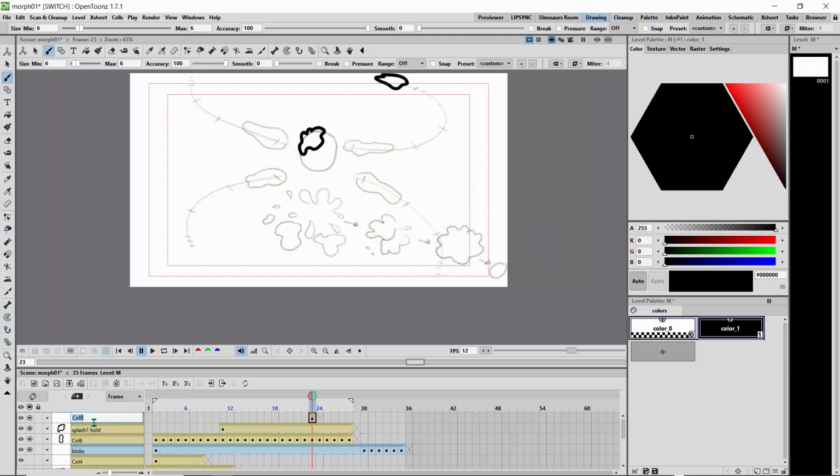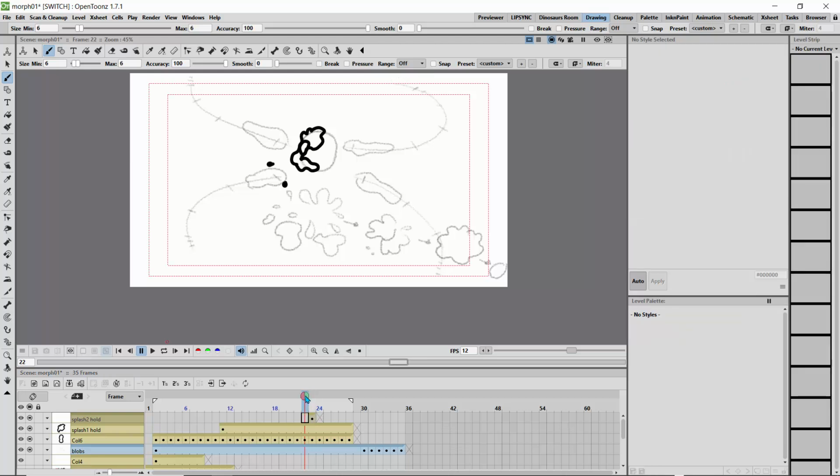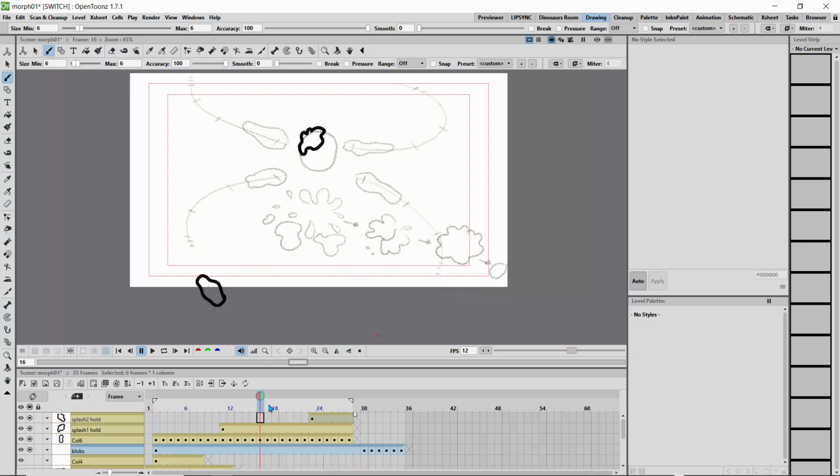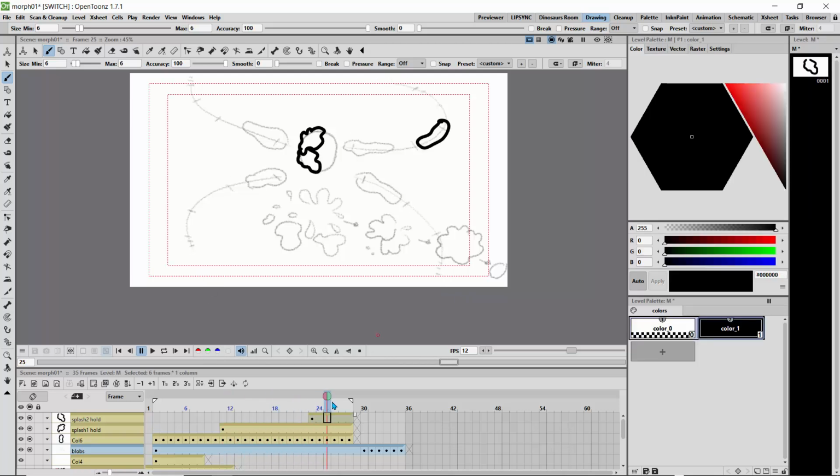I'm going to call that splash 2 hold. And let's just go back here. I will just draw another splash like that and hold it. So we have first splash, second splash, third splash.